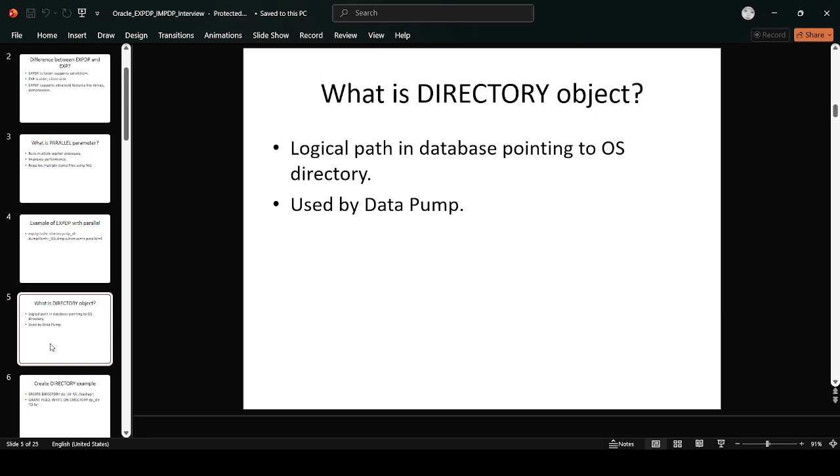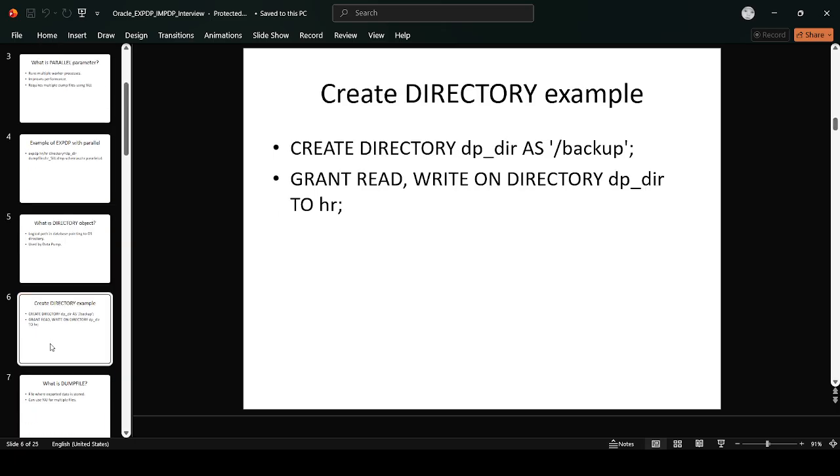What is a directory object? A directory object is basically a logical path in the database pointing to an OS directory. It is used by Data Pump where it takes the backup and keeps its dump file. For that purpose, we are using the directory object. This is an example of creating the directory object.